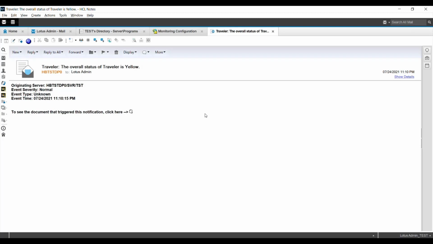So that is how you can configure a mail notification to an administrator for your Traveler status and you can monitor your Traveler server state.